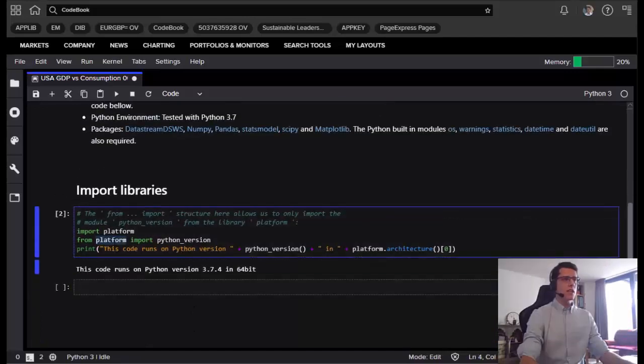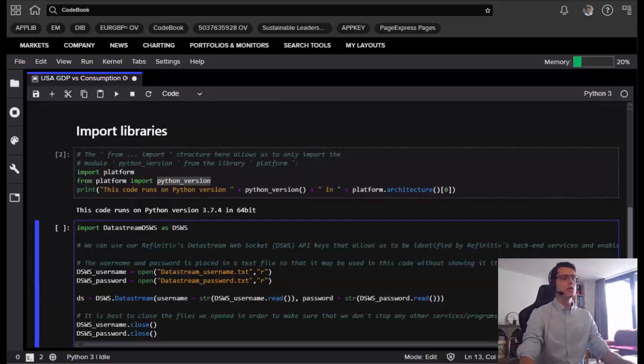This library has a function called Python version that allows you to have a look at which Python version you're using, as well as whether it's a 64 or 32-bit version you're using. Going forward, we're going to be using Datastream DSWS. Now, to do so, you will need to enter your username and password.